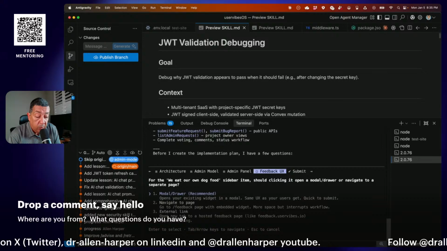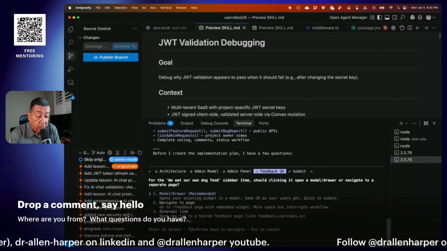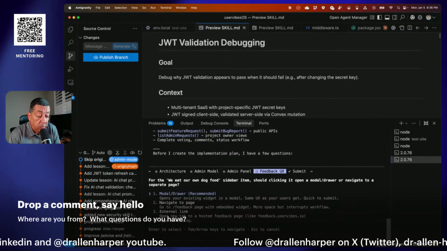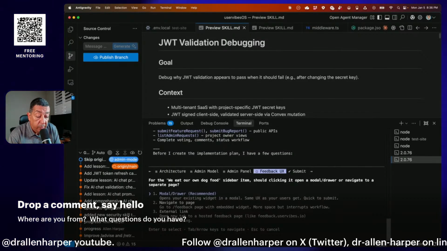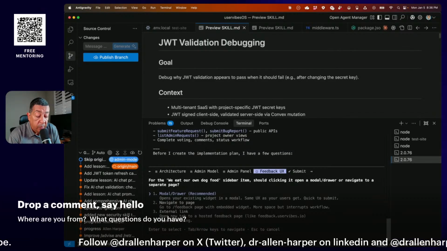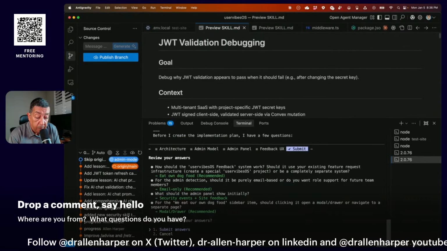Okay, modal. Okay, for the we eat our own dog food sidebar menu, should clicking it open up our modal drawer or navigate to a separate page? Yeah, I like the modal drawer method.